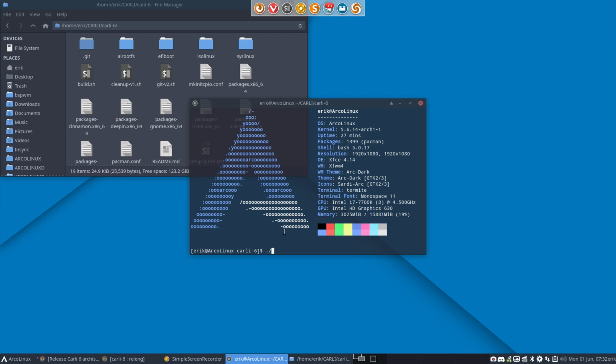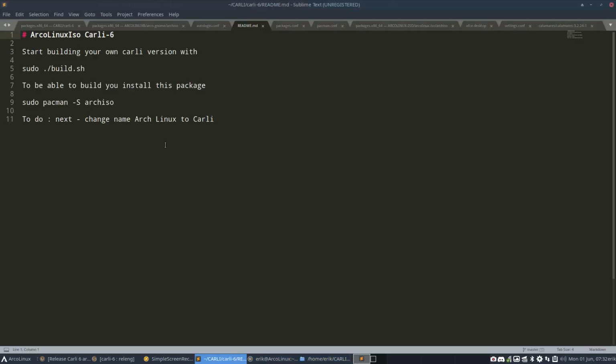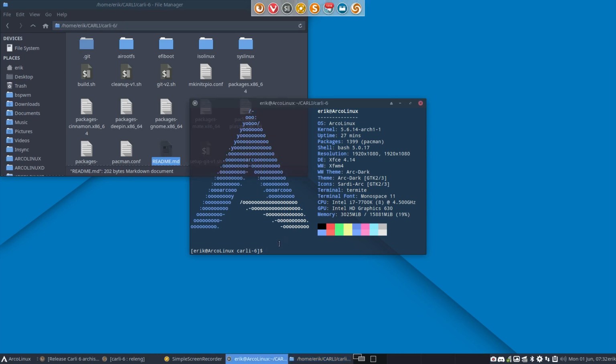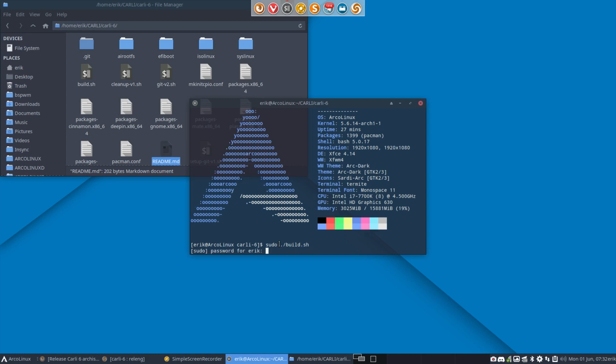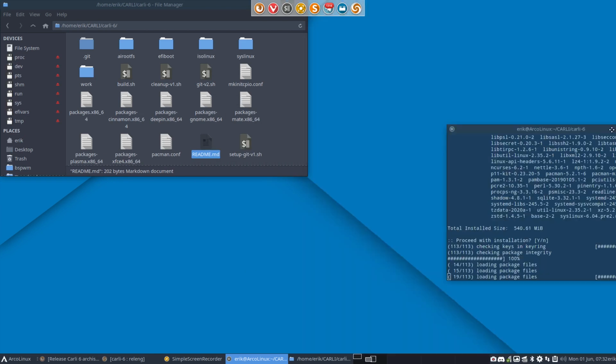So building, sudo build, was it sudo? Let's have a look, because it all depends. Here it's sudo. Okay. We use number 30, number 40 in ArcoLinux. Here we have agreed to do sudo build sh. And off we go. He's building Plasma.